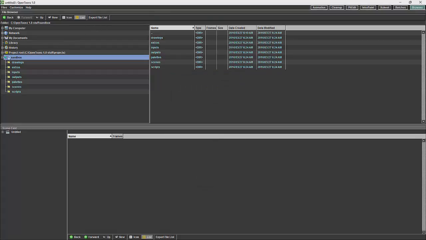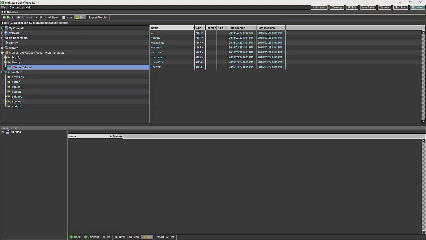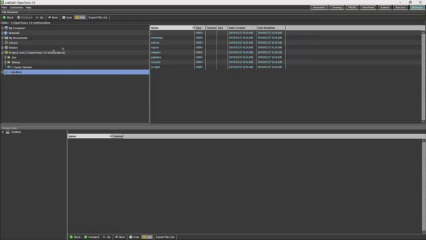What you'll notice is that the sandbox has lost its red dot, and now under the project root we have Toonz Tutorial, which has a red dot to show that it is the active project. If we were to click there, sandbox would become the active project. Click on Toonz Tutorial, it becomes the active project, and you will see the directory over here changing as the active project.